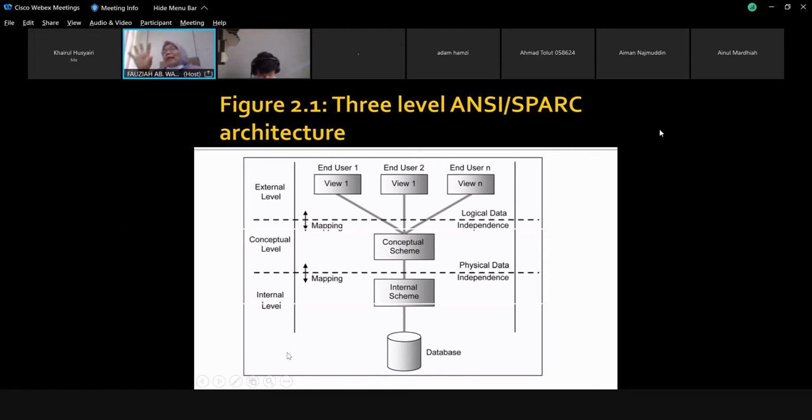So you boleh bayangkan lah, ANSI Spark ni ada 3. Kita set dalam kepala kita ni. Okay, ANSI Spark ada 3. First, external level, conceptual level, and internal level. Dalam external level melibatkan end user. Dalam conceptual level melibatkan conceptual schema. Dalam internal level melibatkan internal schema which is connected to database.